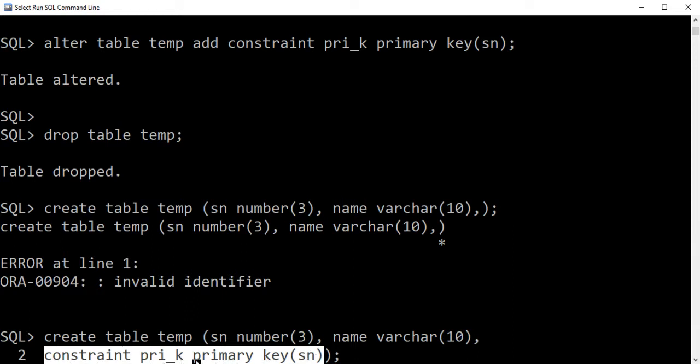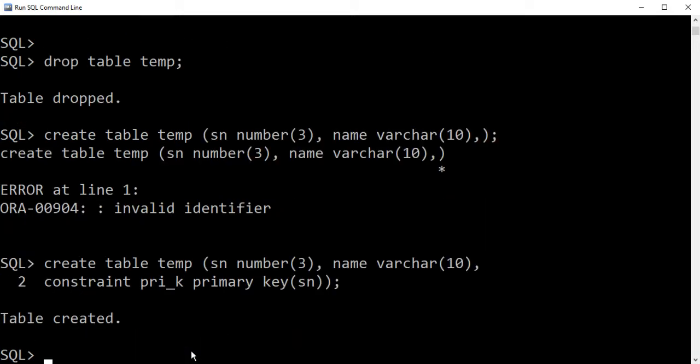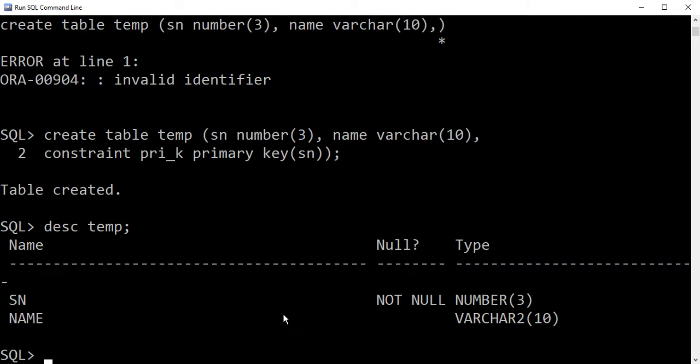This name is optional, meaning we can also use only primary key here, with the column name for which we want to declare the primary key. So if I press enter, the table will be created with the first attribute as the primary key. We can check this by describing the structure of the table. Here we have the not null constraint for the first attribute. Okay, so these were the methods of creating the primary key.